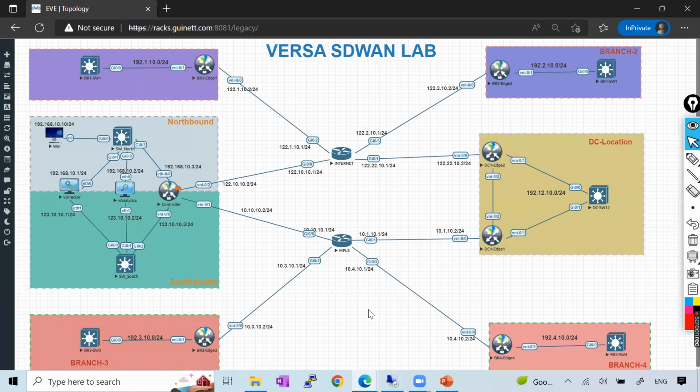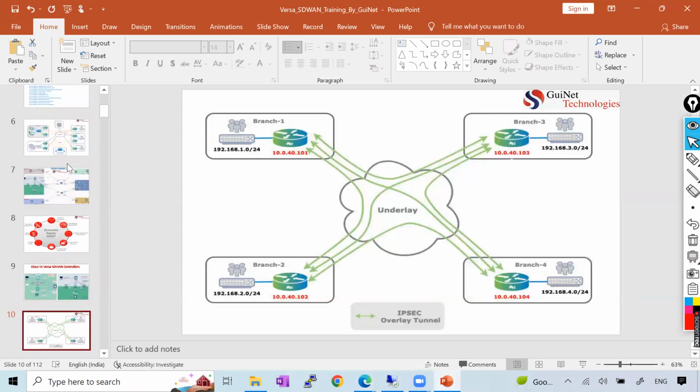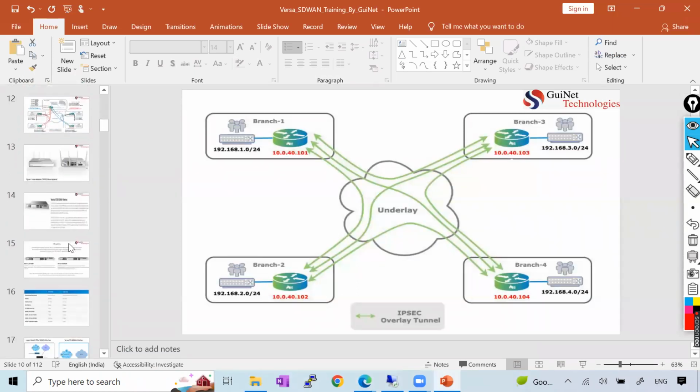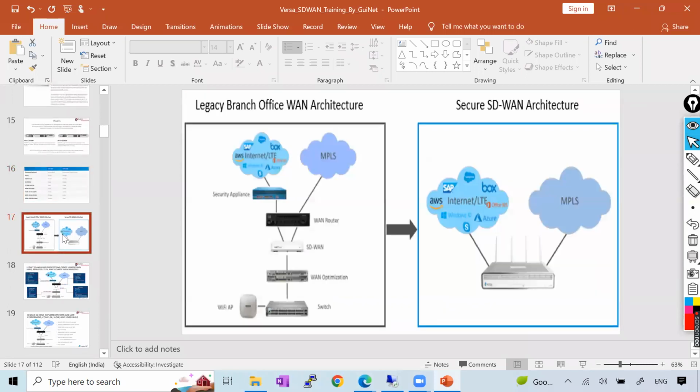I was talking about how SD-WAN is going to mitigate the problems of different kinds of solutions. If I compare that problem, you can understand it this way. See, this is the legacy branch office WAN architecture. In this legacy WAN architecture, suppose a user wants to go on the internet, they can go via this path. If they want to go to the MPLS, they will go via this path.